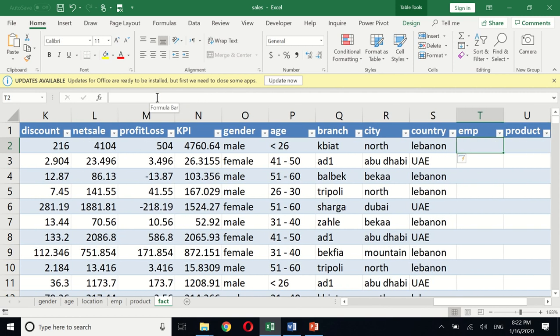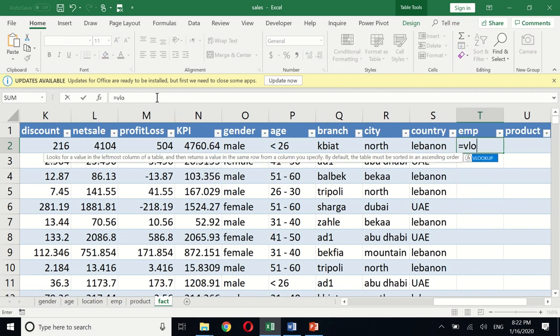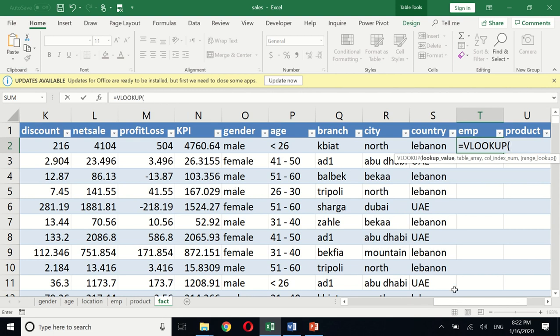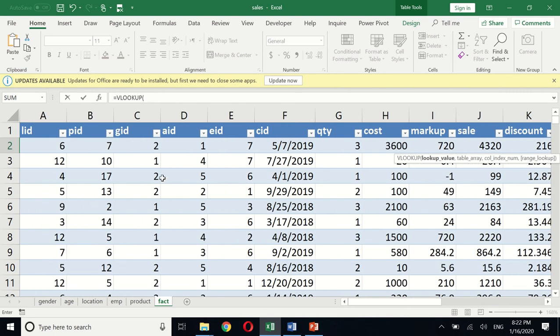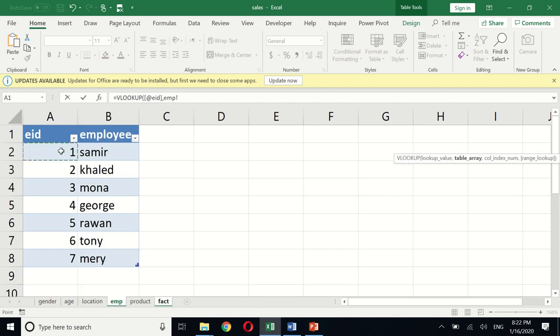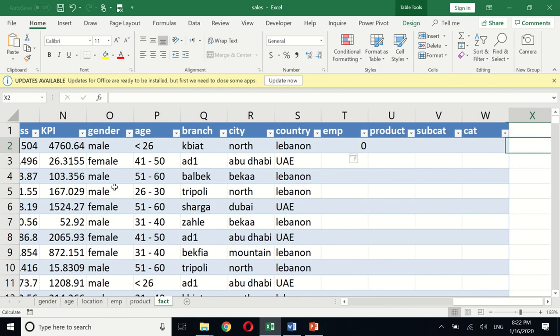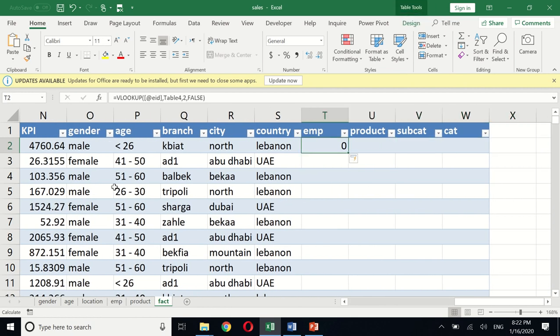Now for the employee, equal VLOOKUP. I have to find the EID, from the employee. Those are the values. I need to retrieve the second column, the employee, and then I'll add the false. That's it.